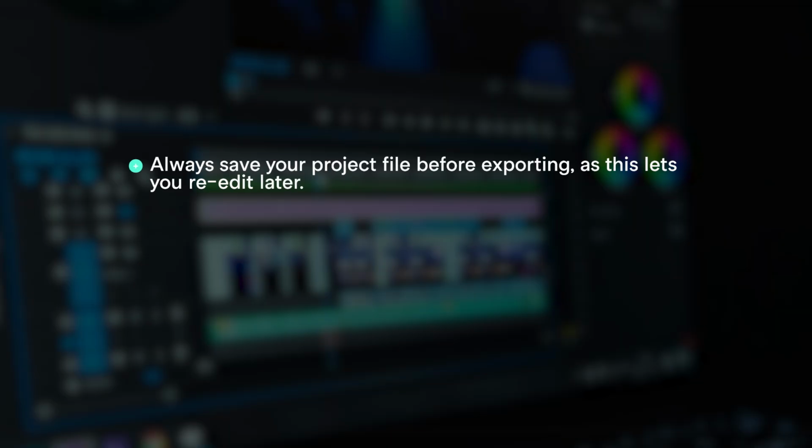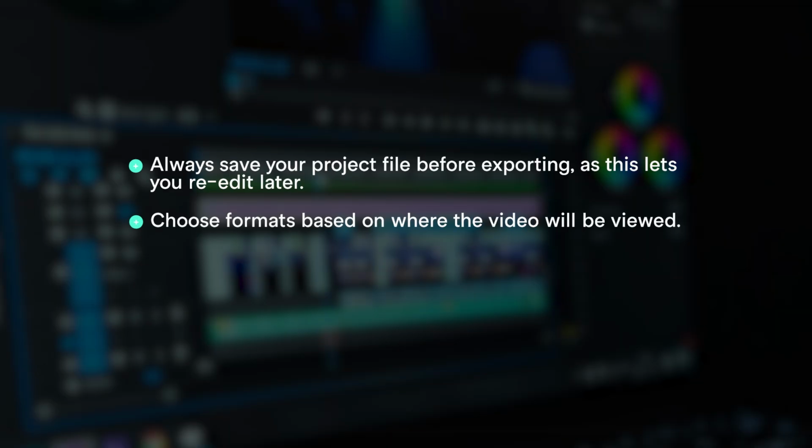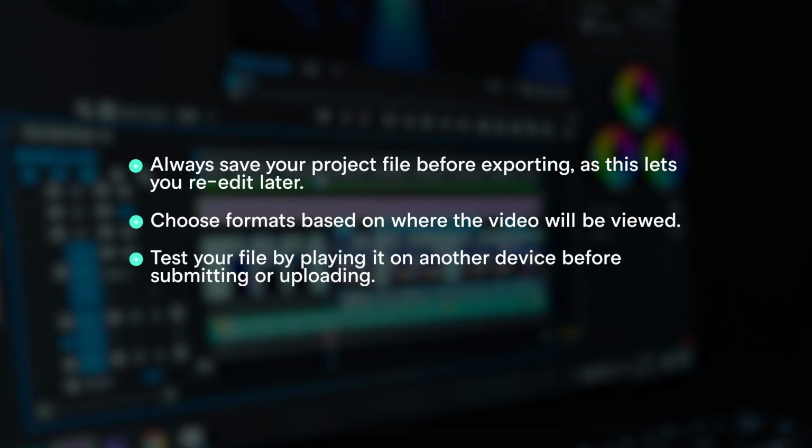Best practices. Always save your project file before exporting, as this lets you re-edit later. Choose formats based on where the video will be viewed. Test your file by playing it on another device before submitting or uploading.